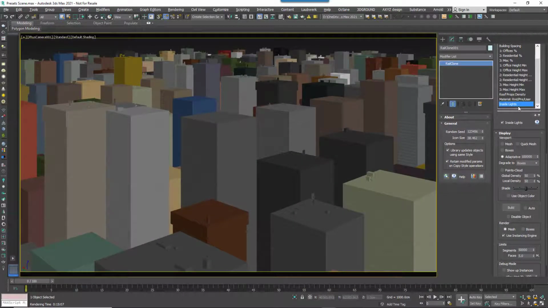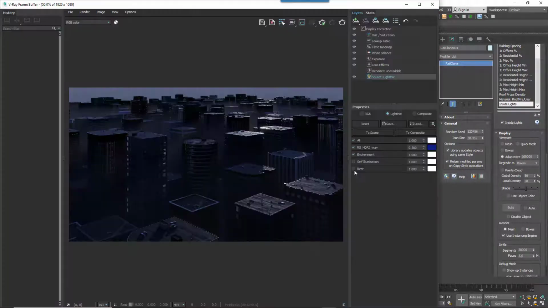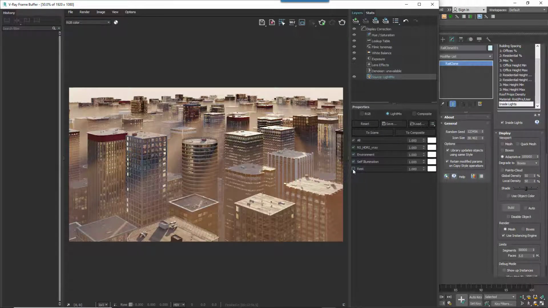Finally, you have the option to enable or disable the self-illuminated interior lights. These are enabled by default and add some really nice realism to night or dusk shots and the shadow side of buildings in daylight shots.